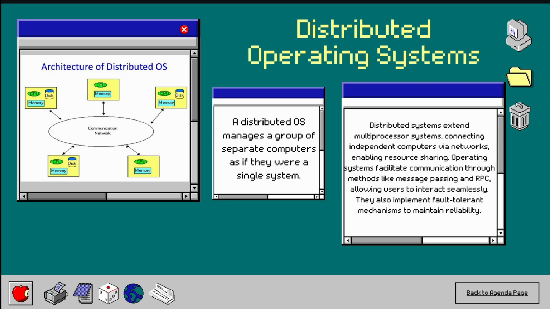This type of OS enhances scalability and resource optimization as new units can be added to the OS as per the user needs. Distributed systems connect independent computers via networks and enable resource sharing. They also facilitate communication between these systems through methods like message passing and RPC, allowing the systems to interact with each other. They also implement fault tolerant mechanisms to maintain reliability and safe execution of operations. Distributed operating systems are vital for handling complex, large scale operations across high demand environments.